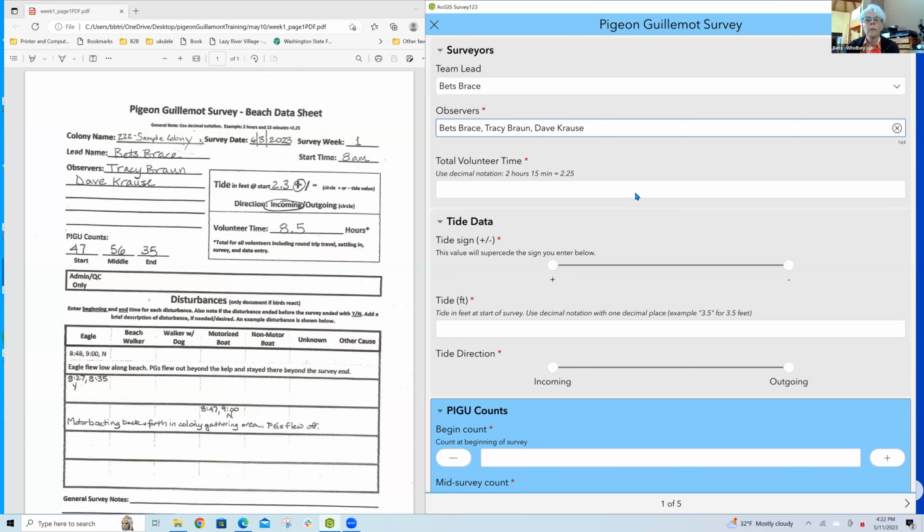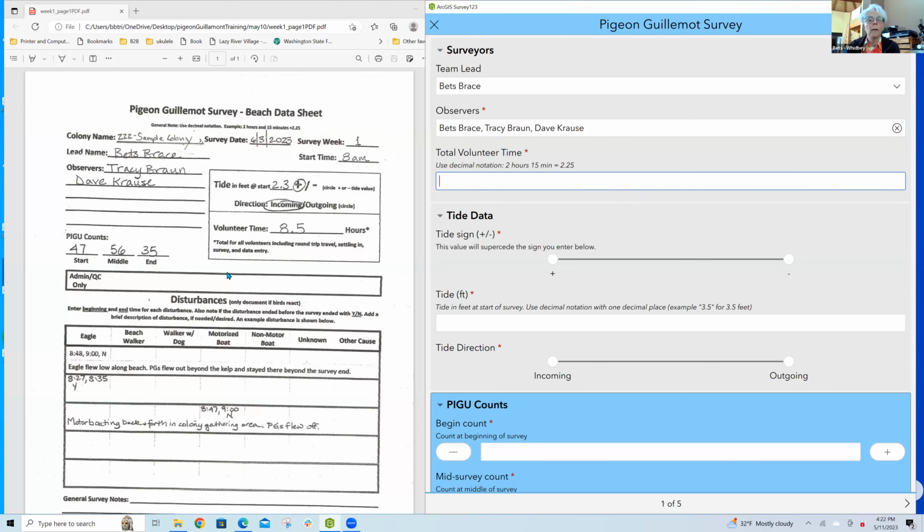Okay. And then we come down to volunteer time, which is showing up right here on your beach data sheet. And that time includes 1 hour on the beach for everybody, plus the time for each person to get to the beach and get home from the beach. And as well, you should include the time for the data entry person. So all of that added up together for our first week is going to be 8.5 hours.